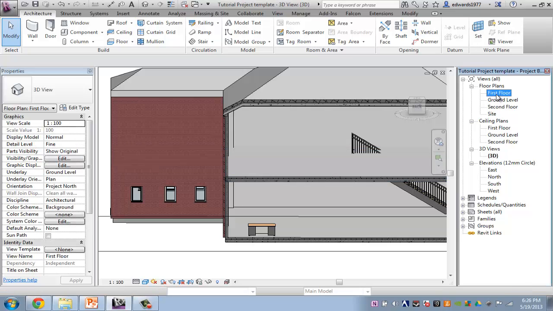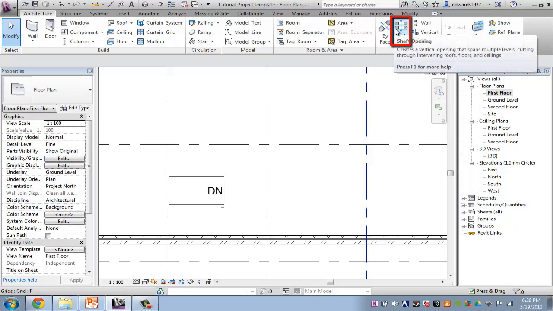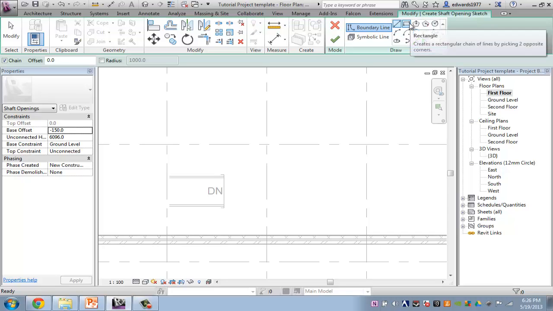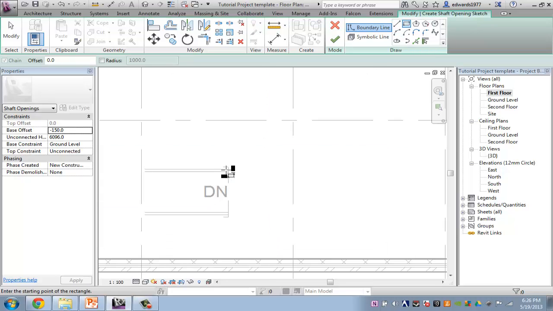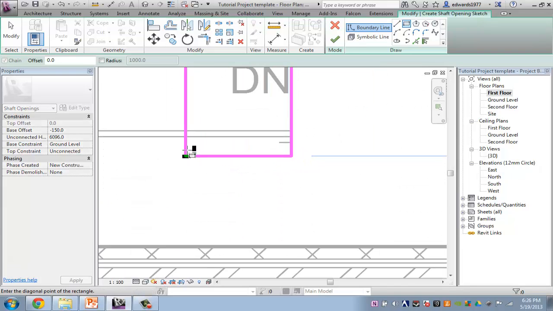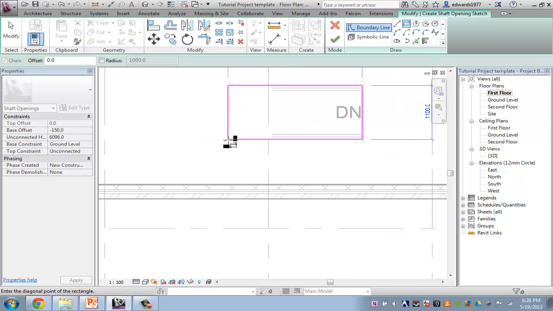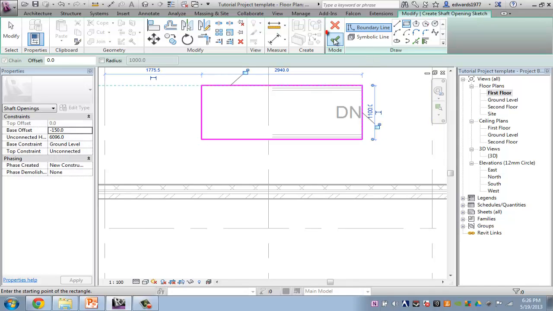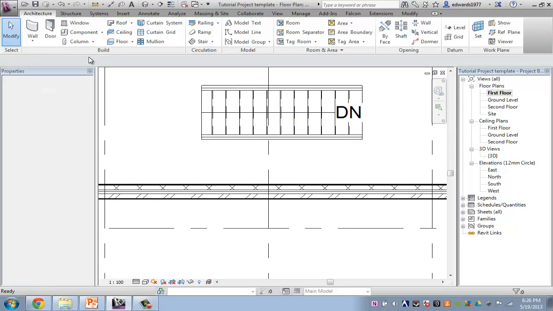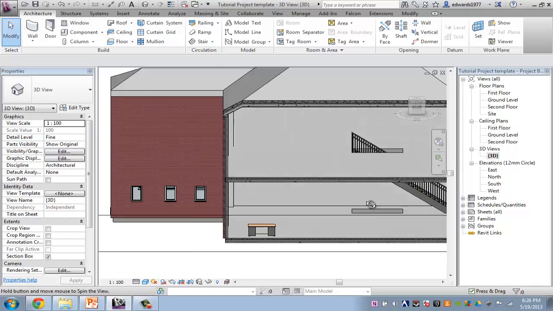So we go to first floor, and we need to click on the architecture tab again and go to shaft opening. Click on shaft, and now click on the rectangular tool, and click just on the edge there, on the corner, and get it lined up with that one, and estimate how far you want to go. I think about here would be perfect, and then you click the green tick, and there's our shaft. So we go back to 3D view, and now look, I've created a shaft.